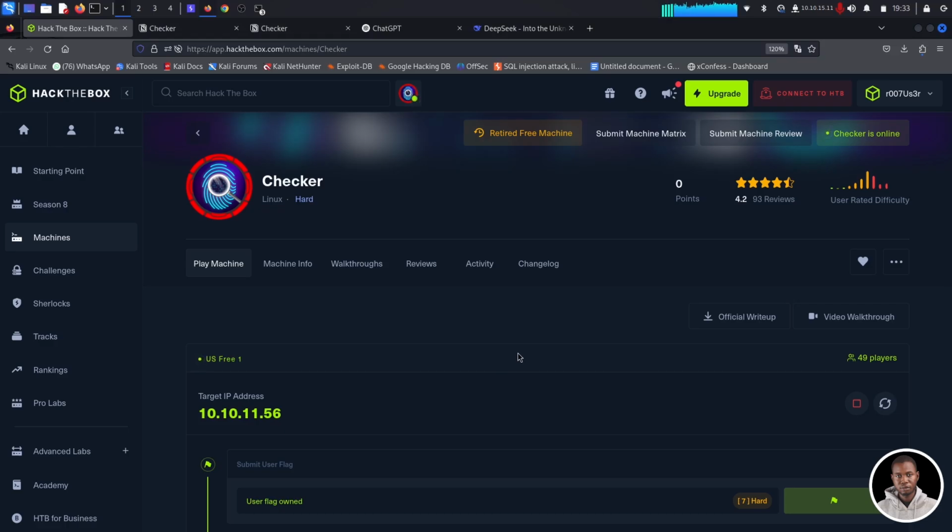Today, we're going to be tackling a new machine called Checker. Now, as usual, we're going to be approaching this machine from a beginner perspective. That is, we're going to be assuming that we have no previous knowledge about the vulnerability that exists on this machine. So without further ado, let's get started.